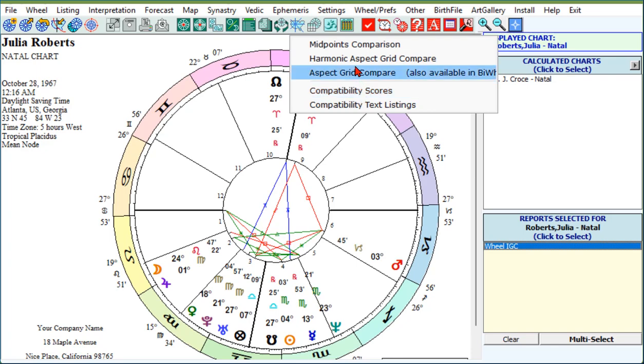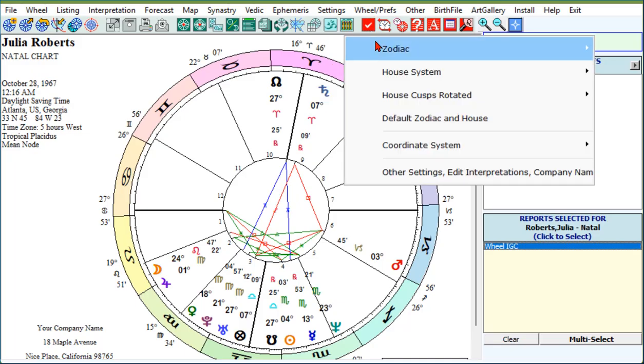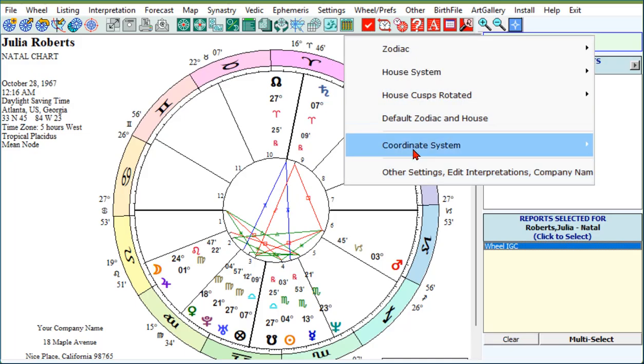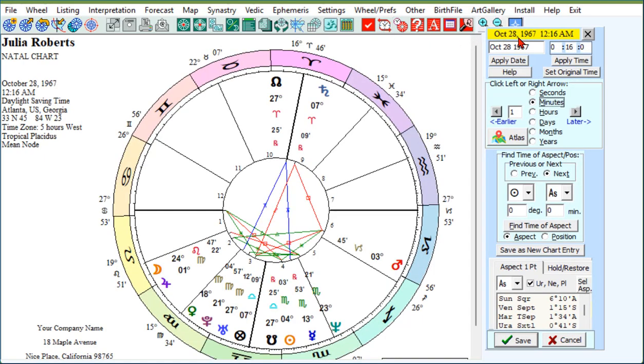And in here, this is to create the planet text ephemeris, moon calendar, graphic ephemeris. And when you click on this one, this is to select the house system that you want to use. This is to do a chart adjust. This little icon is to do a chart adjust. You cancel that. I'm just showing it to you.